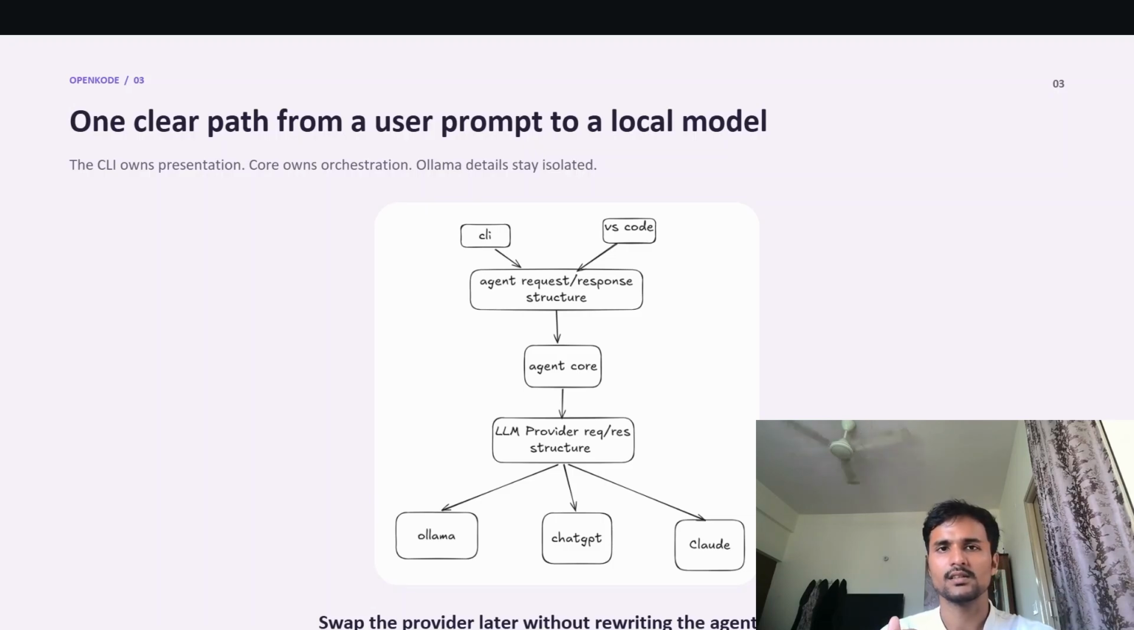This way, each layer is, I would say, decoupled from the other, because the agent core does not have to depend on a CLI or a VS Code implementation, or on Ollama or ChatGPT or Claude specifically. It can just have its business logic intact, and we have built the interfaces in such a way that the core agent business logic remains intact, and the other implementations have to depend on these interfaces rather than the core depending on the implementations.